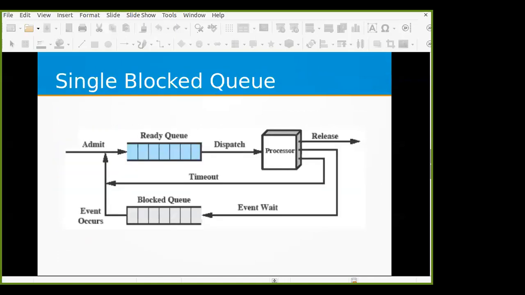And this is the queuing diagram for that. Here you have the new state, here you have the exit state, this is the running state, this is the ready queue, and this is the block queue. So when timeout occurs, it will directly join the ready queue. When blocking occurs, it will join the block queue. When the event occurs on which the process is waiting, then it will join back the ready queue. Simple to understand.